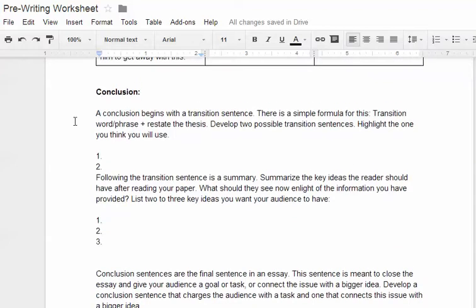Then we have our conclusion. And the conclusion, we start with a transition sentence. There's a simple formula for this. We use a transition word or phrase like in summary, in closing, in conclusion, and you're going to restate the thesis. So in conclusion, comma, the refugees of Atlanta are suffering due to this political unrest, and there is no certainty when or if it will stop. Something like that.